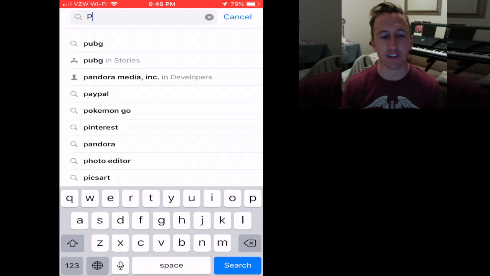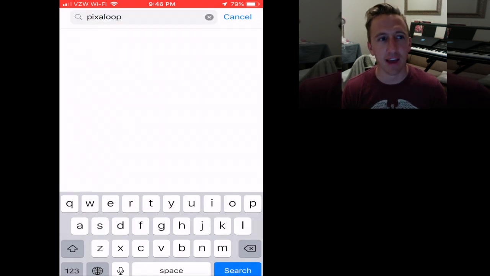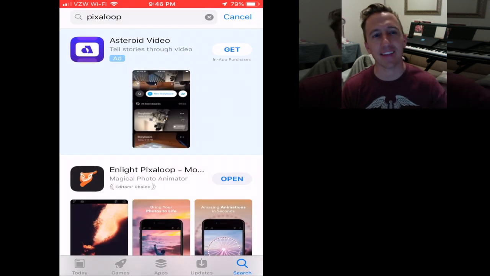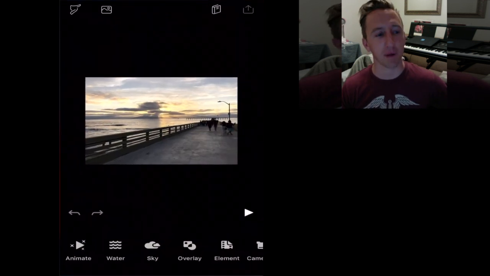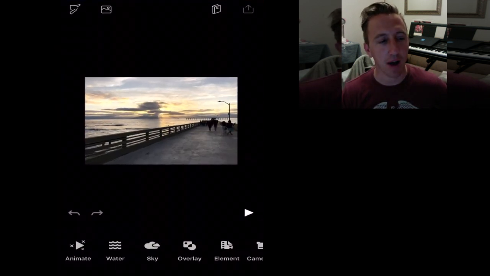Okay, so this is a very basic tutorial on how to use Pixaloop. Here's what you do. First and foremost, pull it up in your app store, search just like it sounds, Pixaloop. I already got it downloaded, so I'm just going to open it up. Looks just like that icon right there.